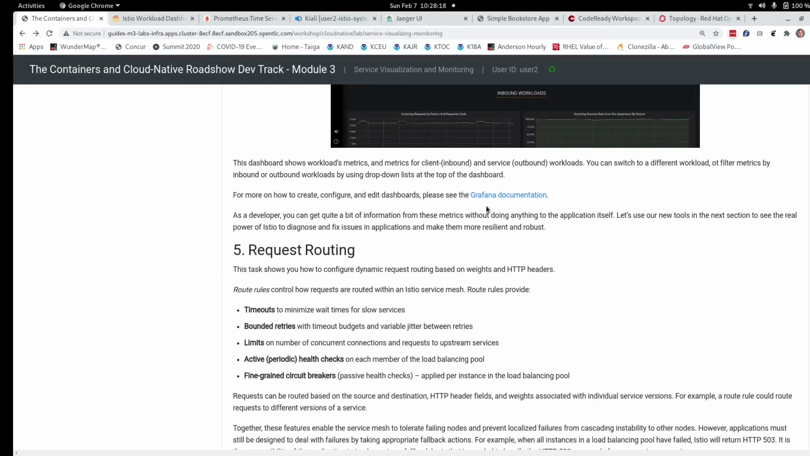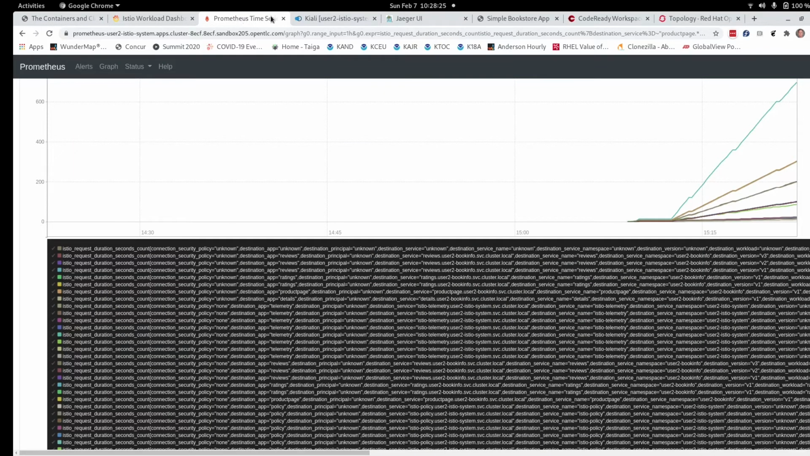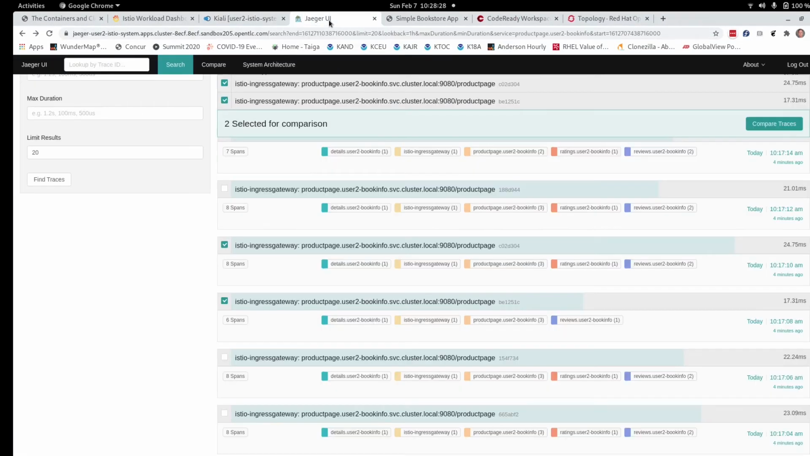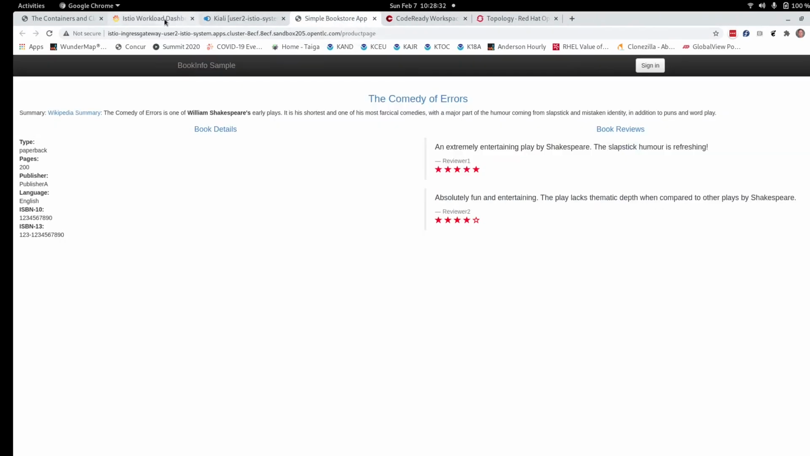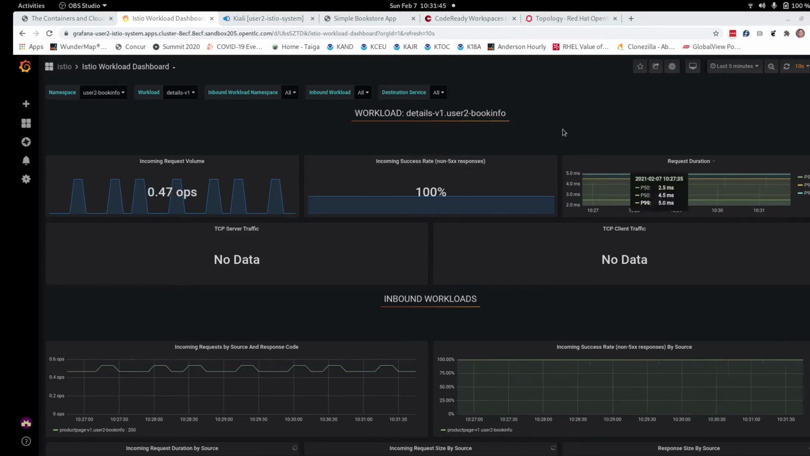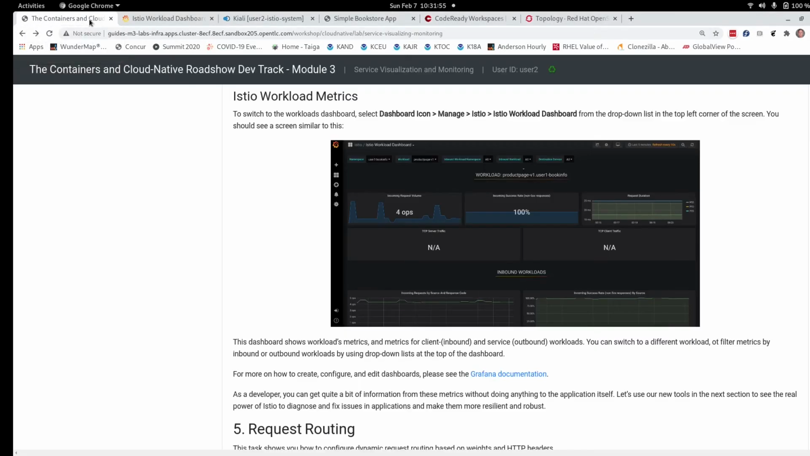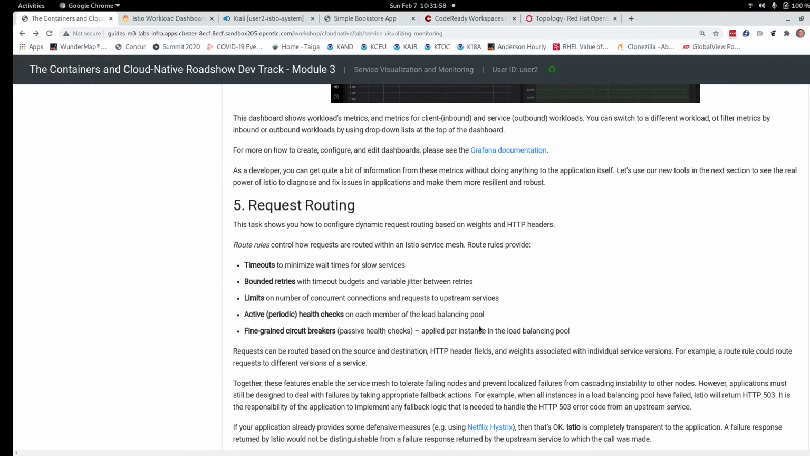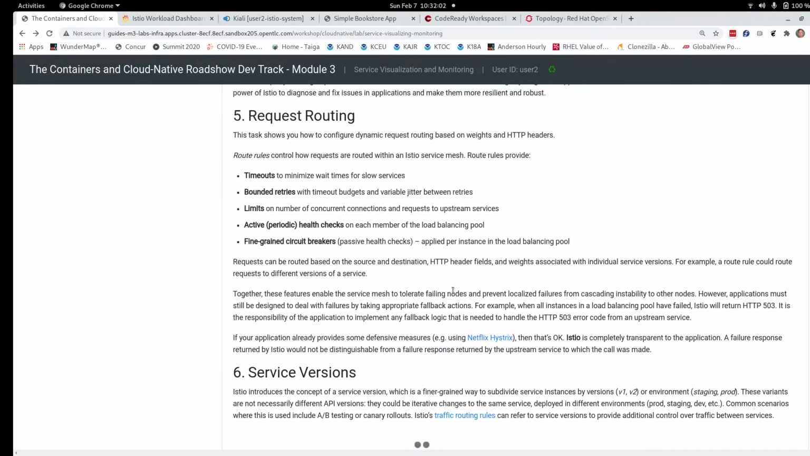And there is a lot more information on the Grafana documentation. I'll close some of the stuff. Okay, my data came in here on the Istio workload dashboard. Namespace bookinfo. And we can do various things on request routing within the service mesh. And the text does a really good job of describing this.